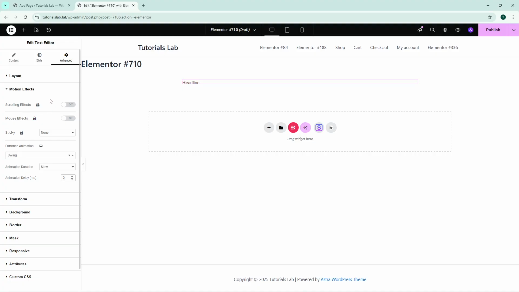And there you have it. You've successfully created an animated text effect in Elementor that will make your content stand out and engage your visitors.